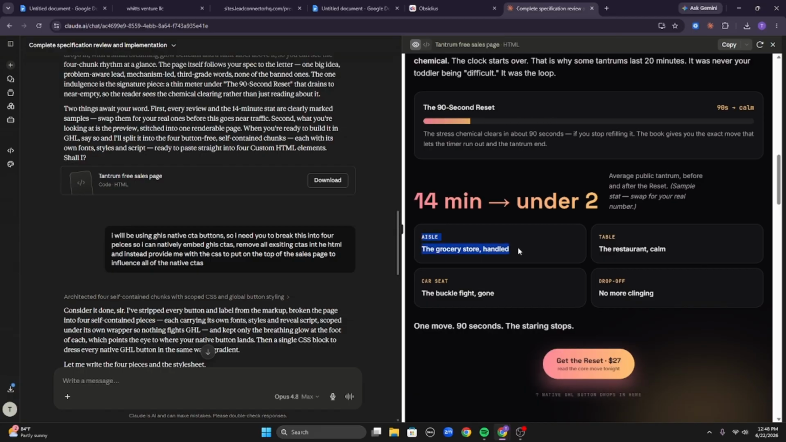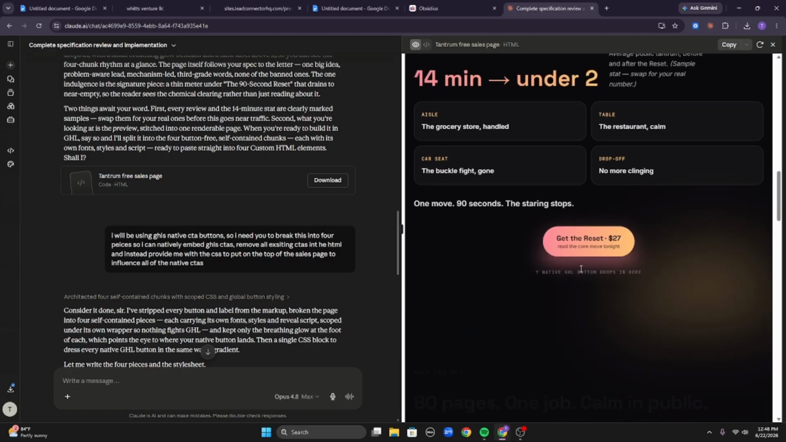The grocery store handled. The restaurant is calm. Car seat, the buckle fight is gone. No more clinging. One move, 90 seconds. The staring stops. Get the reset. $27. Read the core move tonight.